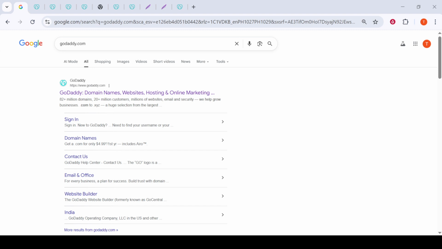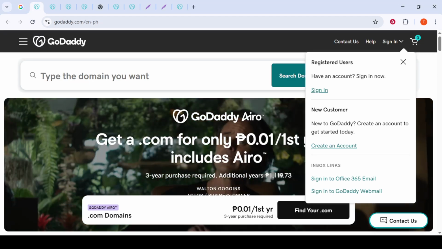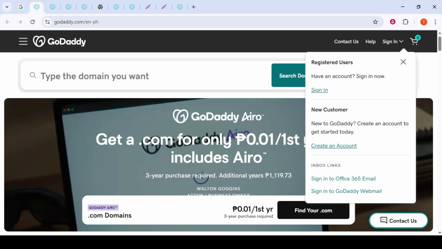Let's start by opening up your favorite web browser. It can be Chrome, Firefox, Safari, or whatever you're most comfortable with using. Once you're online, you'll need to head over to the GoDaddy website. It's a straightforward process, but if you're not already familiar with the site, take a moment to familiarize yourself with the layout. Once you're on GoDaddy's homepage, you'll need to sign in to your account.